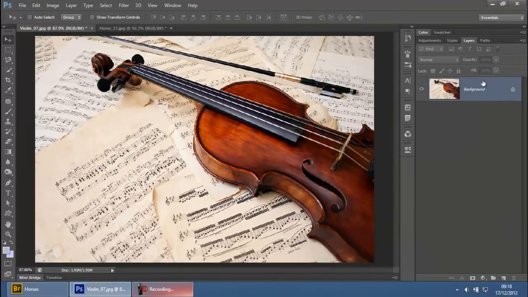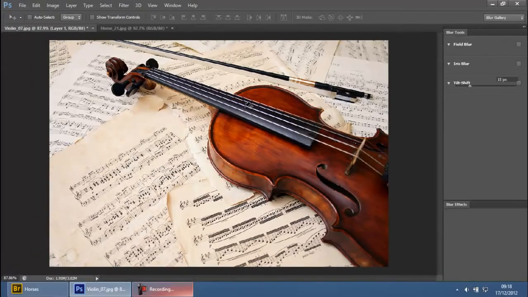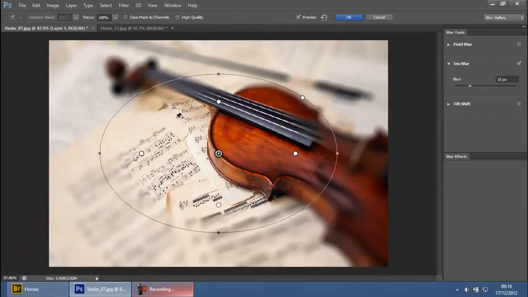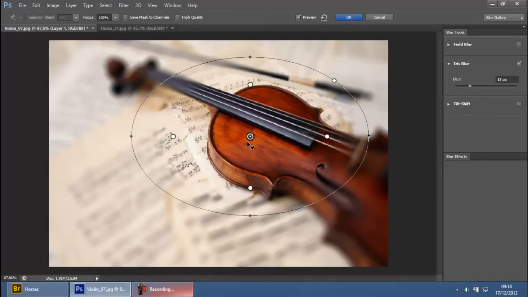Alright, so the way this blur works is actually very simple. I like to create a duplicate of the image that I'm working with, so Control J, then you go to Filter and we go to Blur. I discussed the field blur in my previous tutorial, and I'm going to talk about the iris blur. This works very similar to the field blur, but the difference is if you want to move the blur, you can just click on the center point and move it anywhere you want.